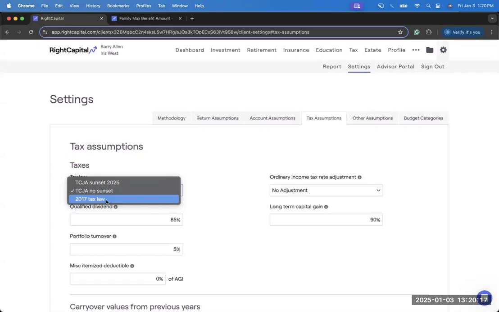But if your clients have questions about this, it's definitely important to have the flexibility to look at these different scenarios and see the impact that that could potentially have on a client plan. So just wanted to highlight that tax law setting as well.